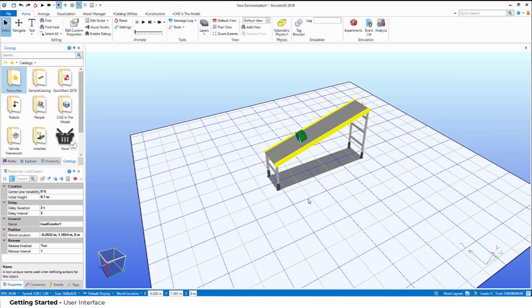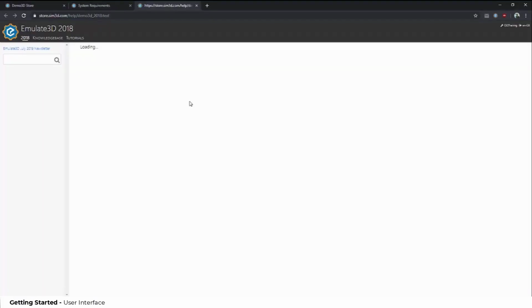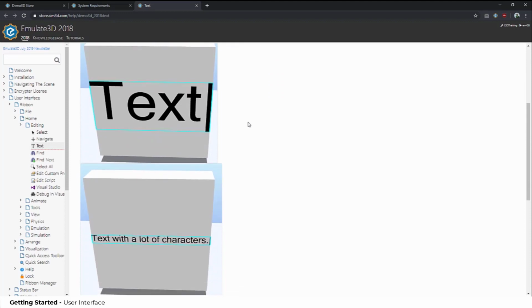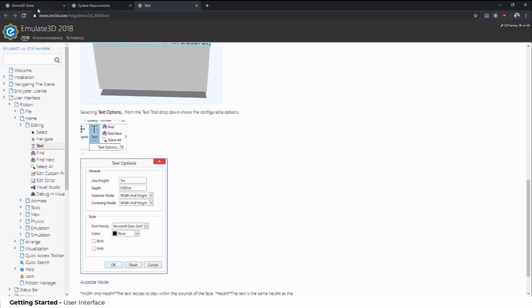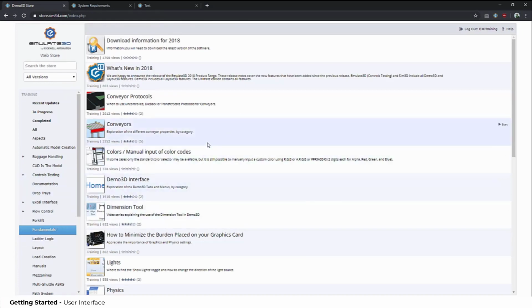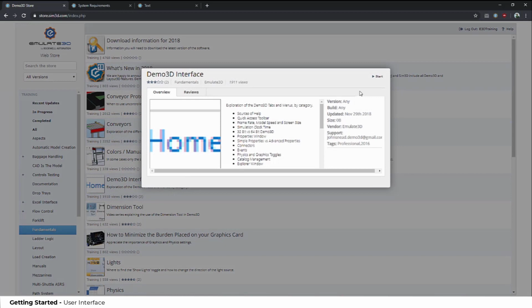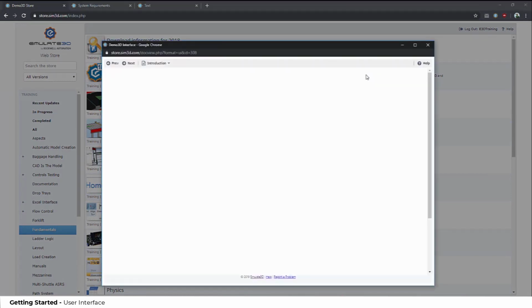Now, the number of available buttons and tools may seem overwhelming, but to start with, you'll only be working with a selective subset of these options. You'll be using the catalogs window in order to bring objects into the scene and change properties using the properties grid. And these animate tools will allow you to start, run, and reset the model. For any of these tools, you can hover over them and click on the blue question mark underneath to be taken to the relevant manual page, which provides technical documentation on how this tool works. And on the store, under the fundamentals category, there is a full tutorial on the Demo 3D interface that takes you through step by step all of these buttons and what they do.